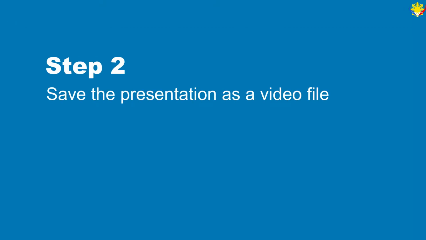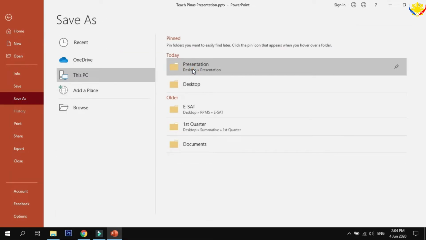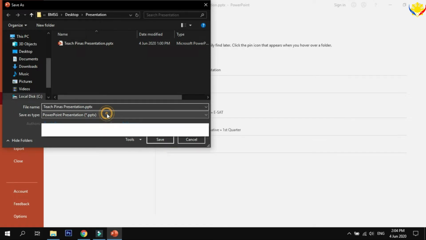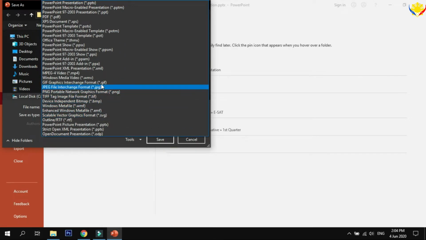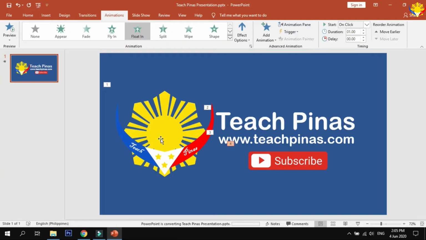Next, save the presentation as a video file. To do this, click File and choose Save As. Now, select the folder where you want to save the file. A small window will pop up. From here, select Save As Type and choose MP4 Video. Click the Save button to start saving the MP4 file.